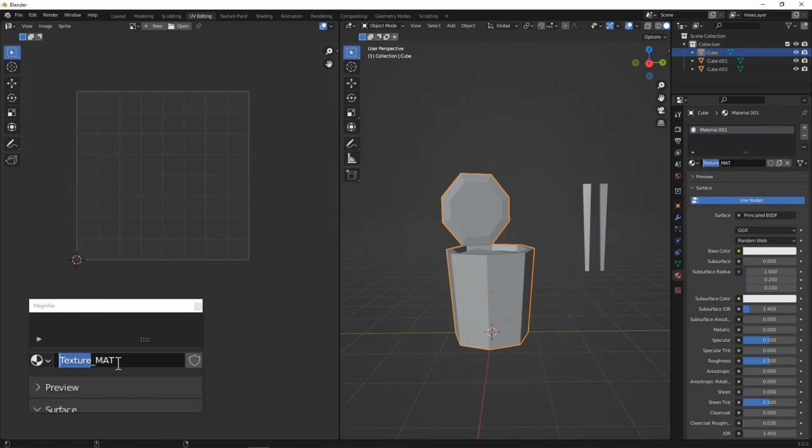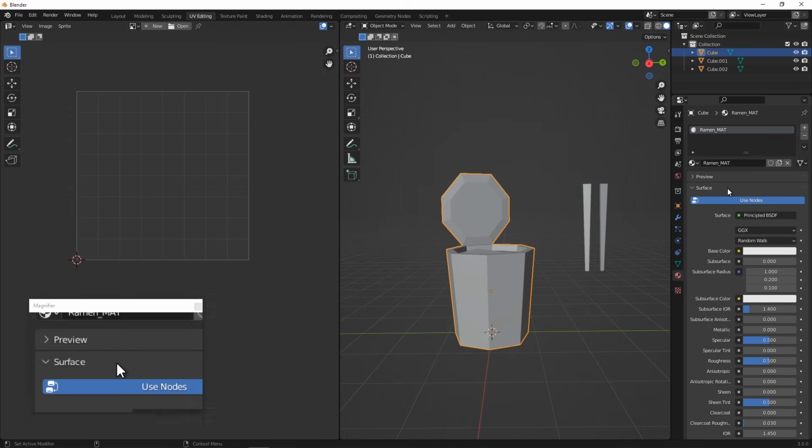You could also be a little bit more specific and go like ramen, which I think might be a better name for this. Underscore matte, just give it the same name as your object. The underscore matte just tells you when you see it that this is a material.